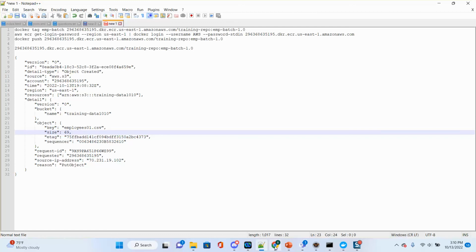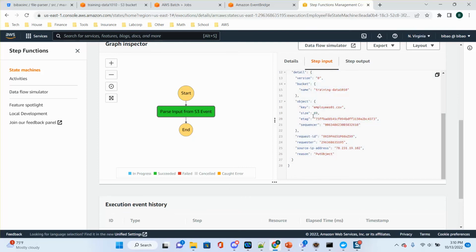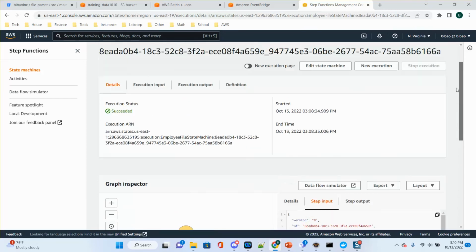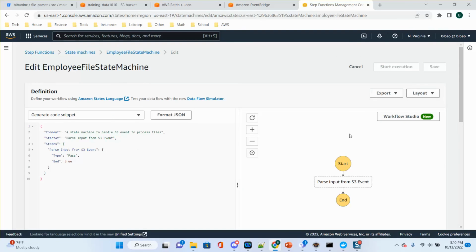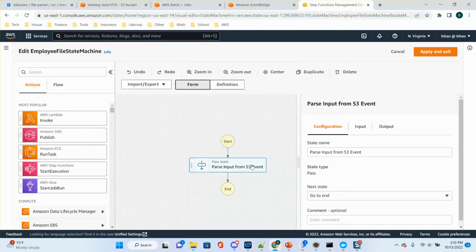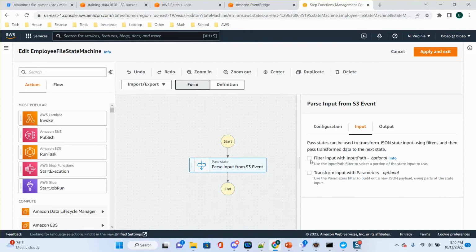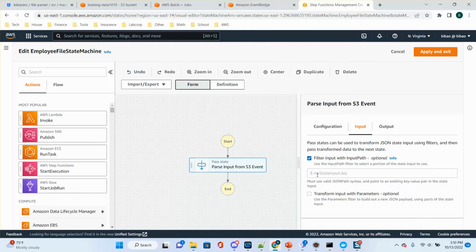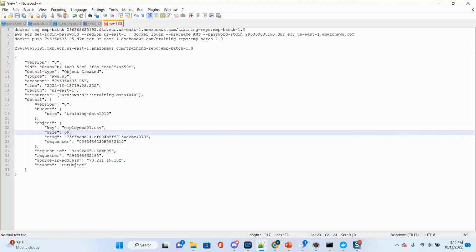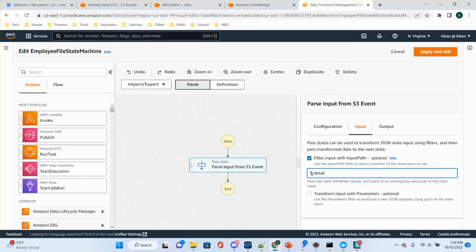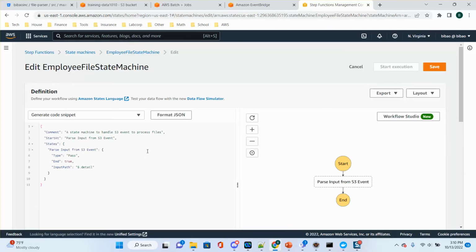Okay. Now let's move ahead. Now we can edit this one. Let's edit the state machine. We can go back to the Workflow Studio. In the input, there are two ways. One is the filter input, the input path. For example, you can use $.detail. Dollar is the whole input, and the dot is the underlying field. If you see $.detail, that's the filter output with the input path. Then you can apply and exit. Here you can see the input path is this one, and the output will only be the details.